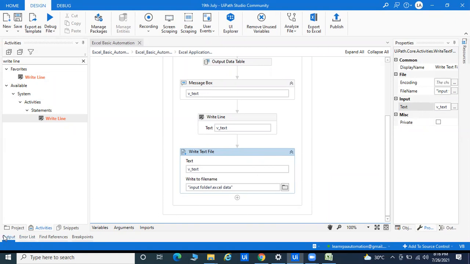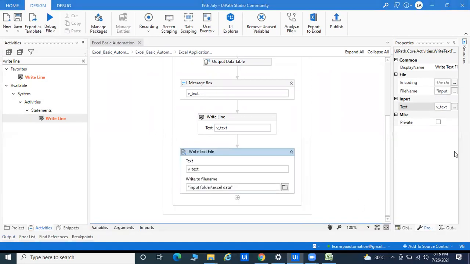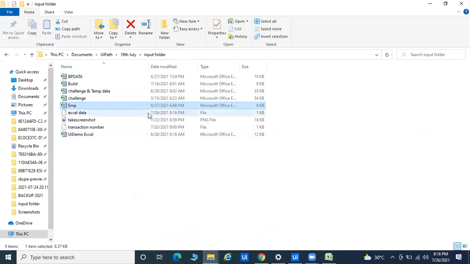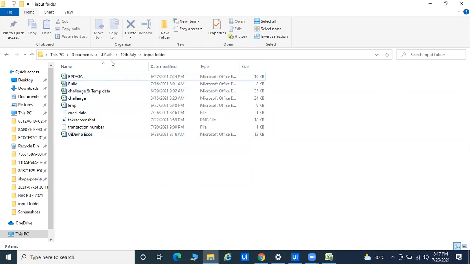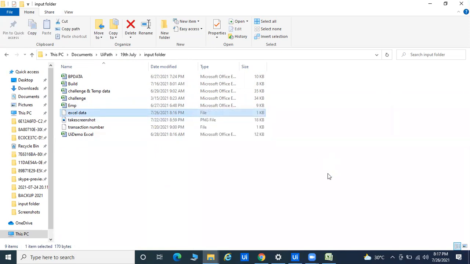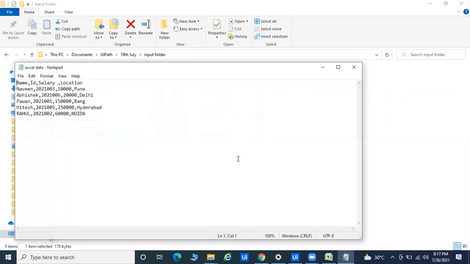Okay, so if you come to the output panel right now, you can see all the things we are getting properly in the output panel, the first thing. And second thing, I already told you, we are going to write the data into this notepad. Okay, so there is an input folder, and here I will try to refresh. Excel data. Every time you can check the time also, this is 8:16 p.m. Indian time, so we can go for open with and check the file. Okay, so we are getting the proper things. If you go to notepad, automatically we get all the data properly from this Excel sheet.